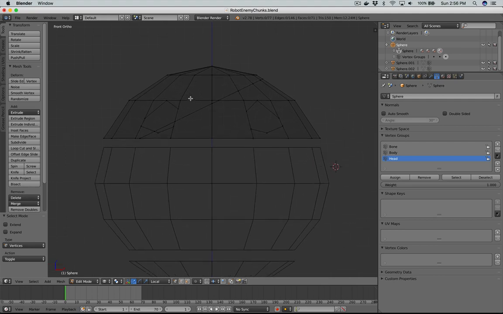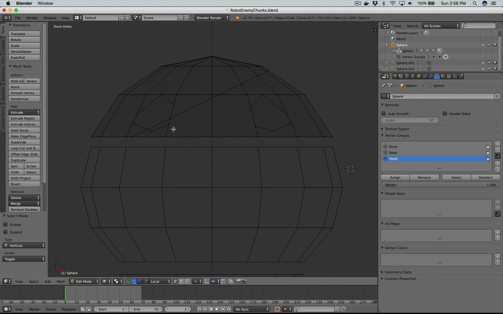So let's take this part, hit C, and make it a little bit bigger. And just touch all these points that I need to be part of the top half of my model.